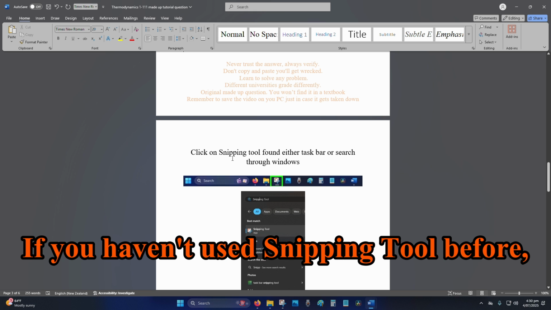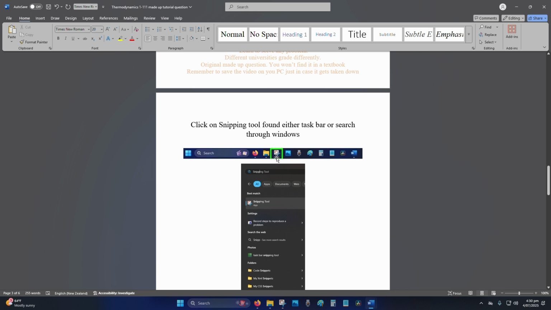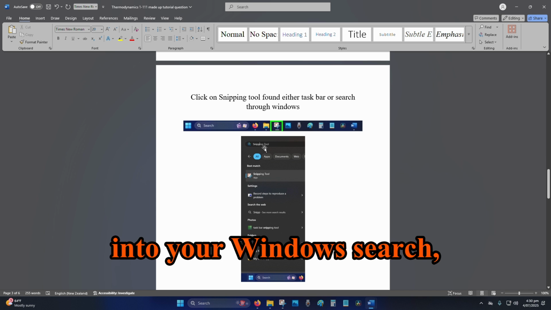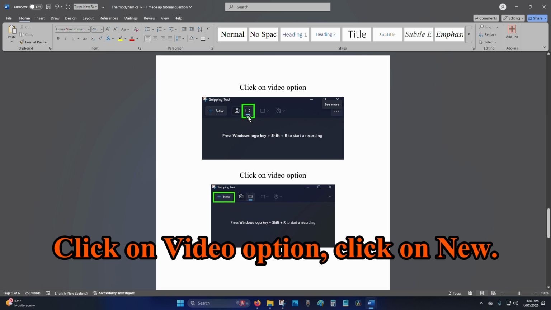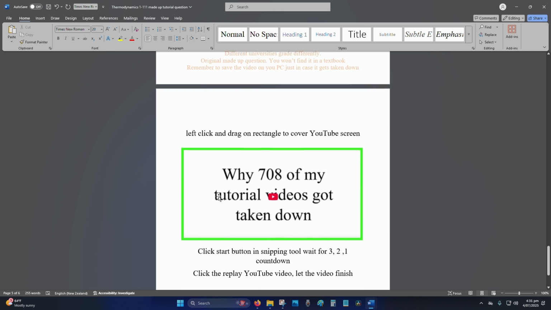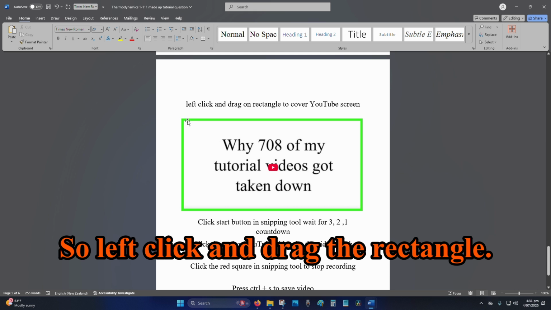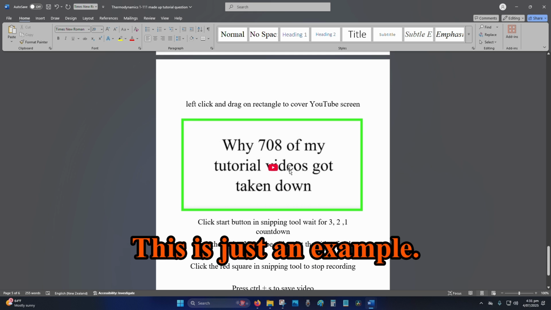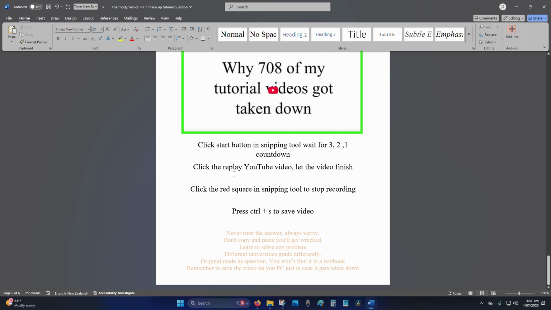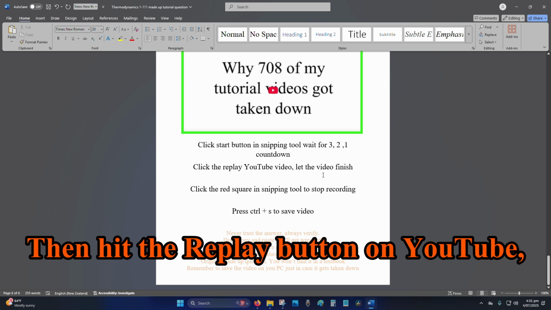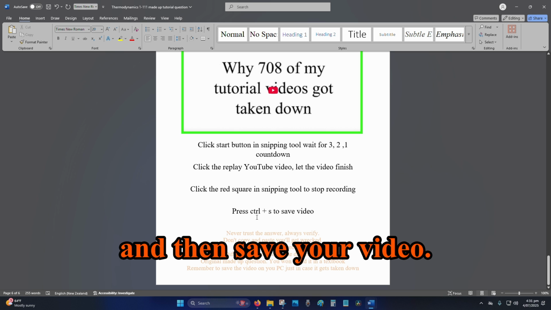If you haven't used snipping tool before, follow these instructions. Click on snipping tool in your taskbar. If it's not there, go into your Windows search, type in snipping tool, open it. Click on video option, click on new. Left click and drag to cover the YouTube screen. So left click and drag the rectangle. This is just an example. Click the start button in snipping tool, wait for the countdown. Then hit the replay button on YouTube, let the video finish. Hit the red square in snipping tool to stop recording and then save your video.